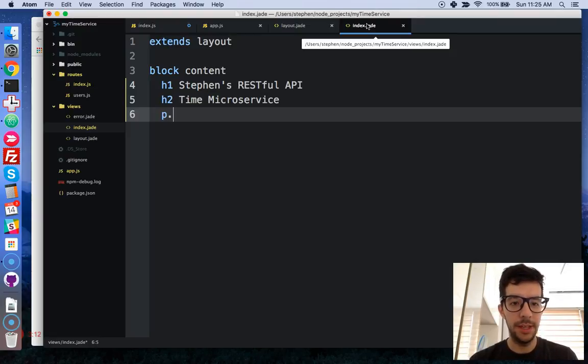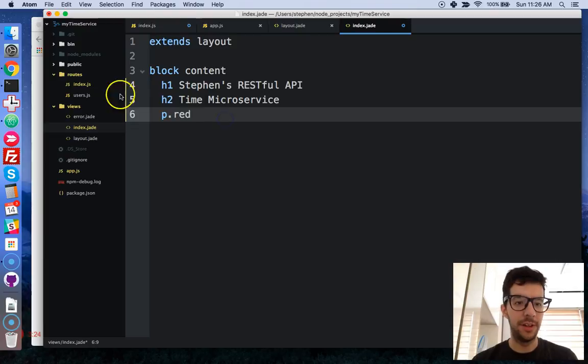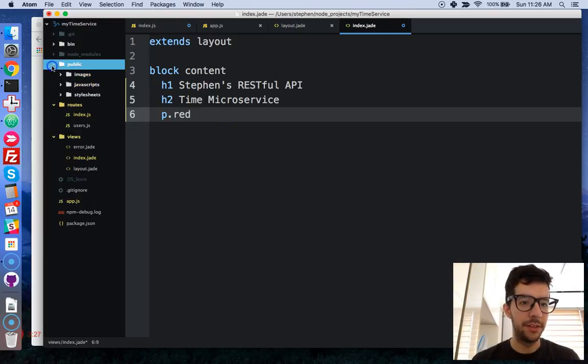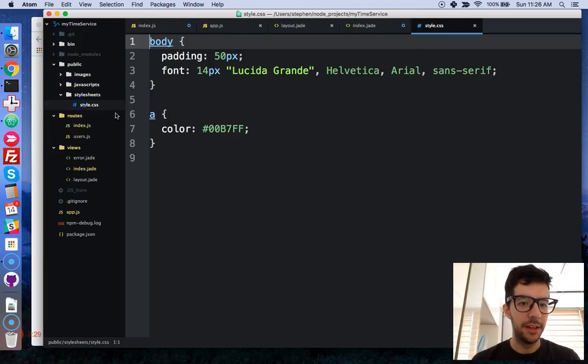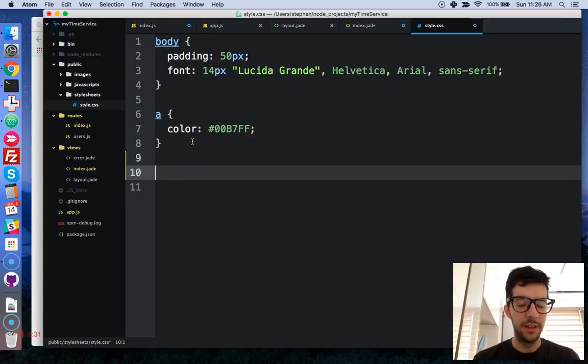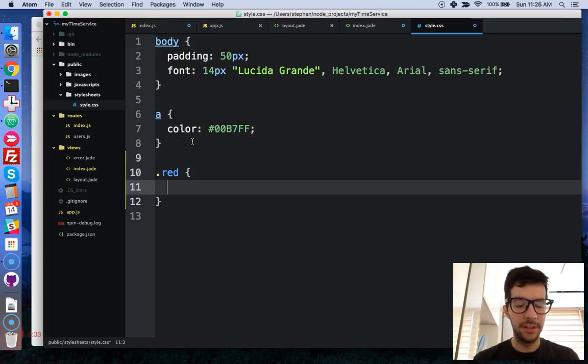Okay, and then let's say p, and let's give it a class of red. So classes, in CSS are signified by dots, and then IDs are signified by hashes. So I want to give this a little bit of styling. Let me go to my style sheet right here, and let's just say, okay, if it's a class of red, color is red.